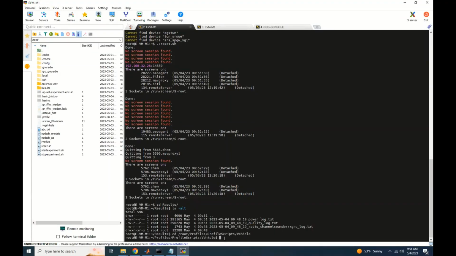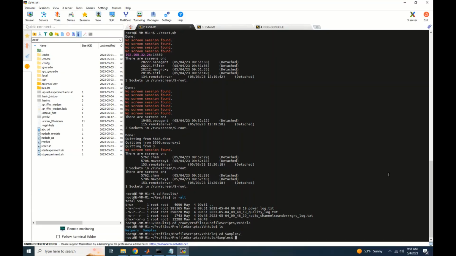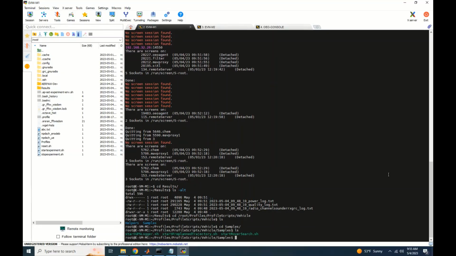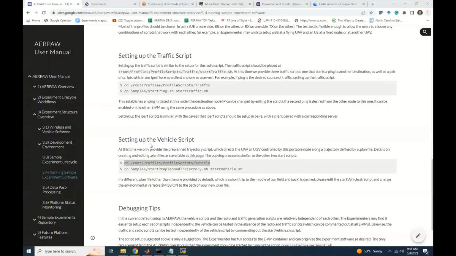Okay. So now I'm in the vehicles folder, and if I do ls here, you see there are 2 folders similar to radio, and then inside the samples, we have again sample applications for the vehicle. So I go back to the vehicle folder, and then I go back to the user manual and copy.